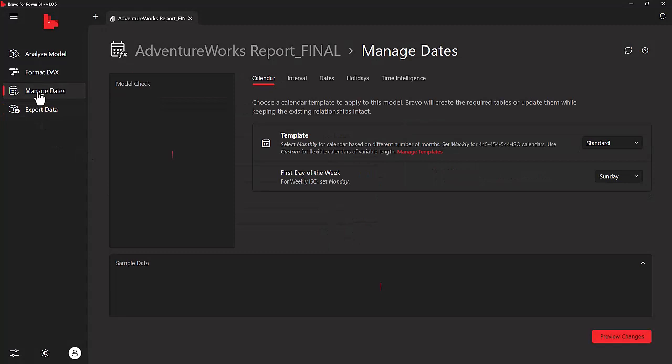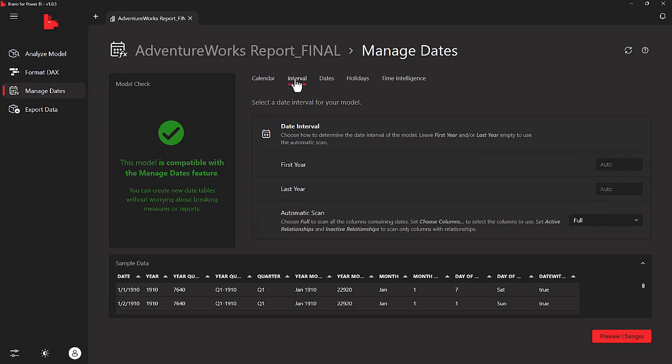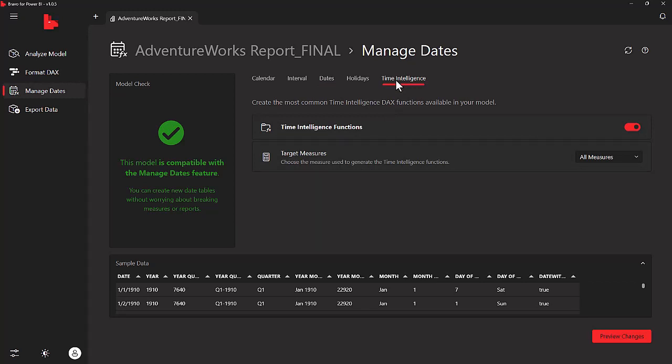Another thing that you're going to use a lot is managing your dates to work on your time intelligence. And right away, it'll do a model check to see if it's compatible with your manage dates feature. So you can set up a calendar, you can set up your intervals, you can set up your dates for your region and your dates table. That is the dates table in this table. You can also set up some time intelligence. So you can start to use some of your target measures. And the more you know about your model, the more Bravo is going to make sense.